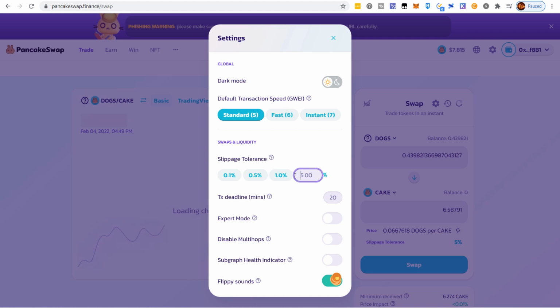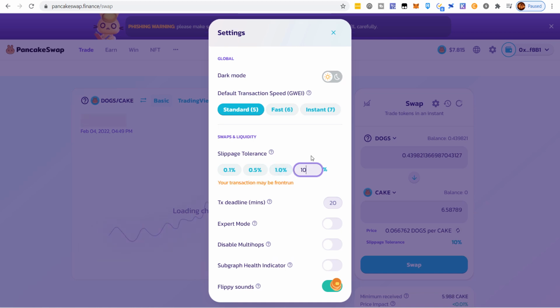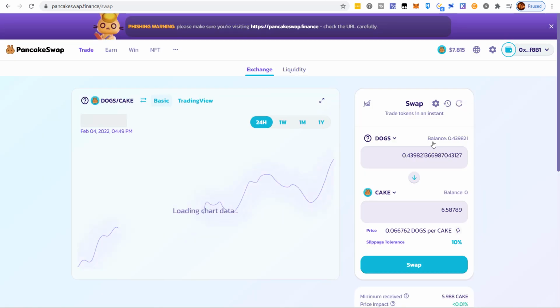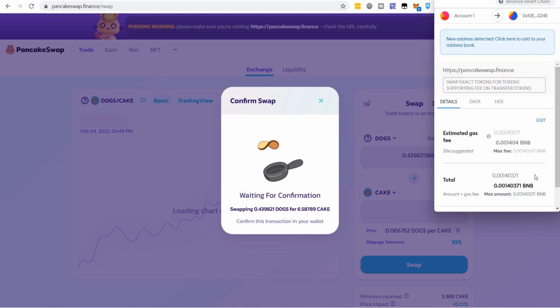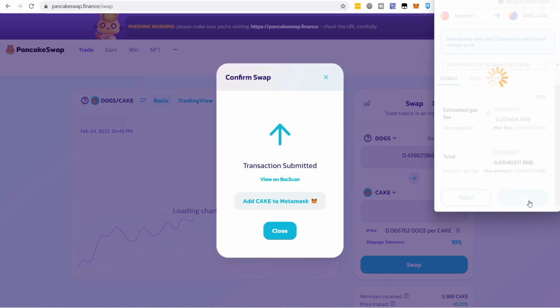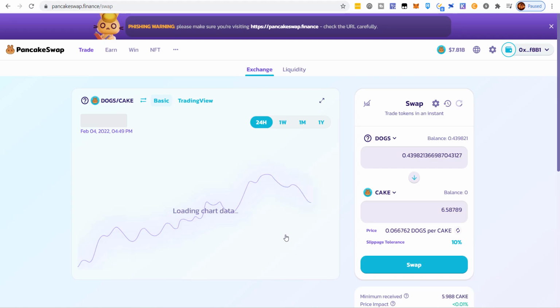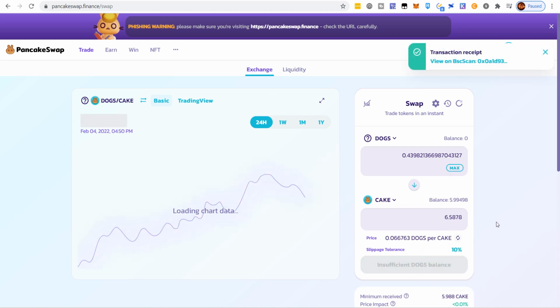This is, by the way, not something you want to do often. You're going to switch this back. This is not a great practice, but this particular token has low liquidity, so it's going to be hard to swap without increasing the slippage to at least 10% in this case. May not always have to do that, but again, we do right now. There we go. Swap confirmed.